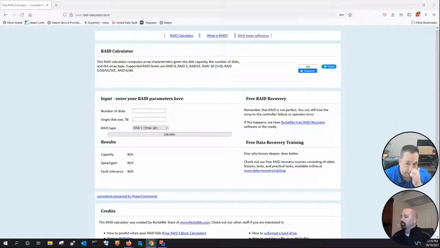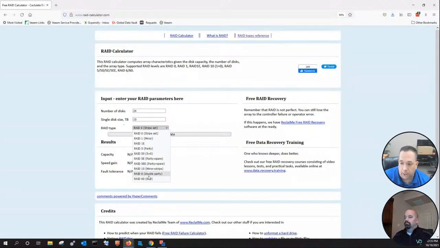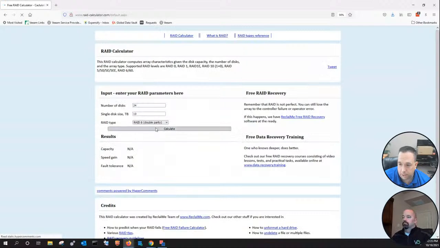Yeah, so what we're going to go ahead and do is just share my screen briefly, and then it will take you to raidcalculator.com. So how this works is you just put in your number of disks. So we're going to go ahead and put in 24 disks. We normally use 10U servers here at Global Data Vault, and then we'll use 10 terabytes as an example. And then we go ahead and set a RAID 6 double parity, and we'll go ahead and click calculate.